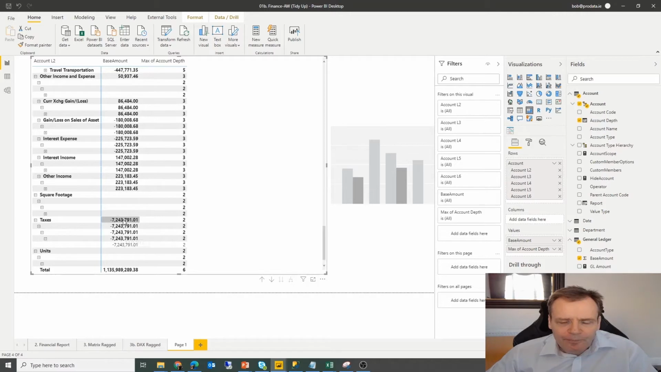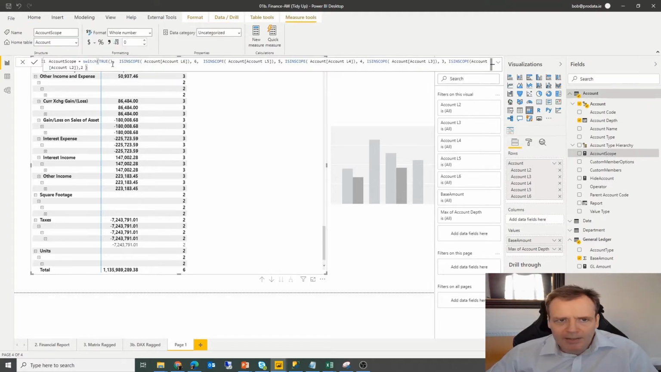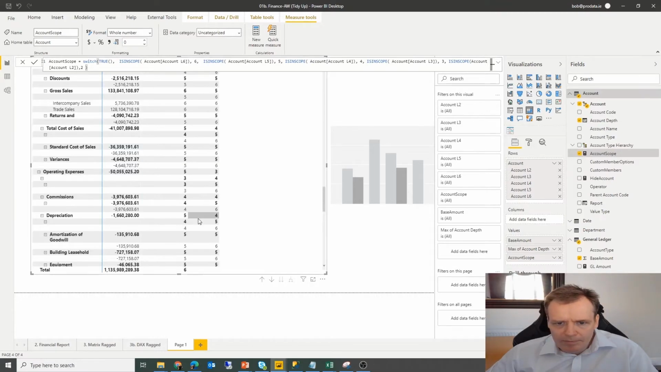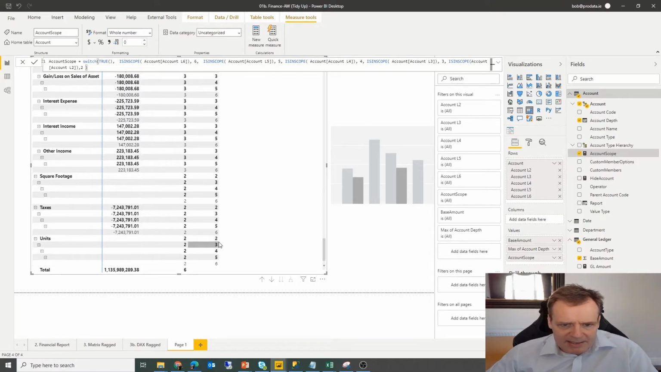Because I know that this is level 3, 4, 5, and there's a little plus to get to 6 here, right? So this is where we use the isInScope function. So what I do is I add a calculated measure, and the calculated measure basically checks to see, isInScope, what level am I currently at? So when I add that onto the report, you can see when I come down to taxes, we understand that we're currently at levels 2, 3, 4, and 5. I can now have an if statement that applies it.